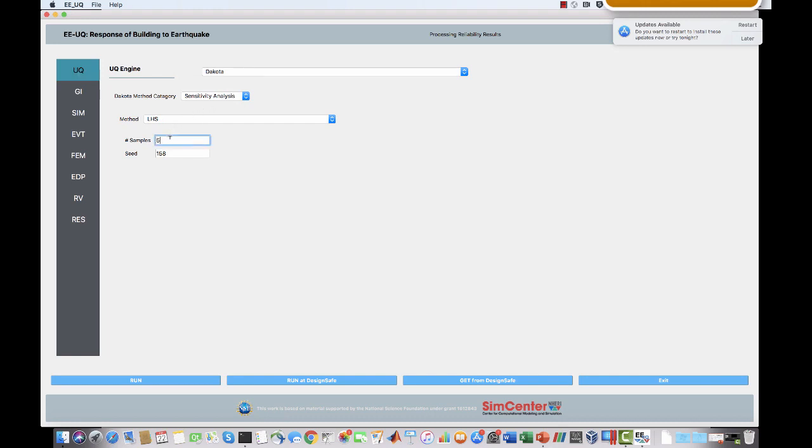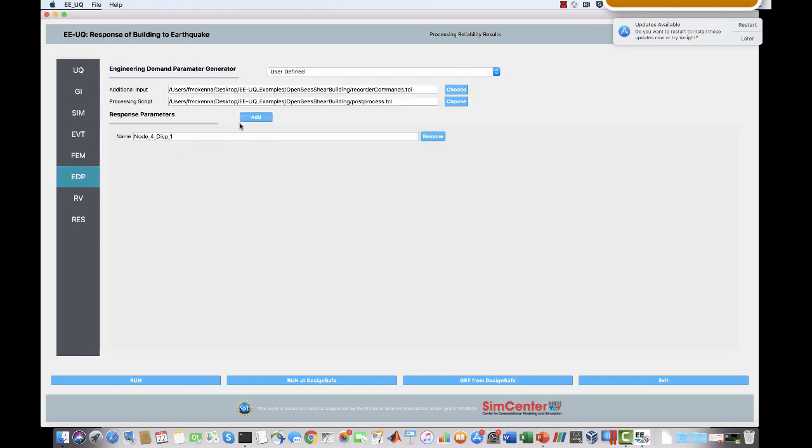We will specify more than 20, but not too much more. This will actually do a lot more samples than you specify, trying to figure out how sensitive these parameters are. For the EDPs, let me go back. We can add again more response quantities. Let's just do node 3 disp 1 and node 2 disp 1.